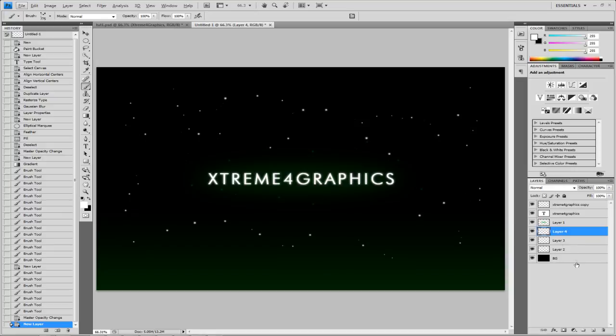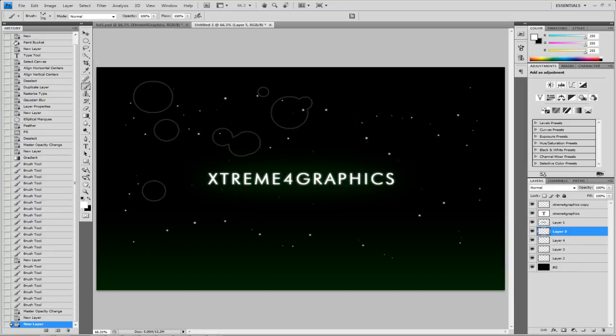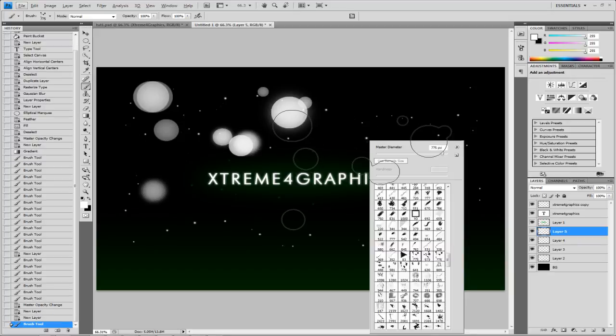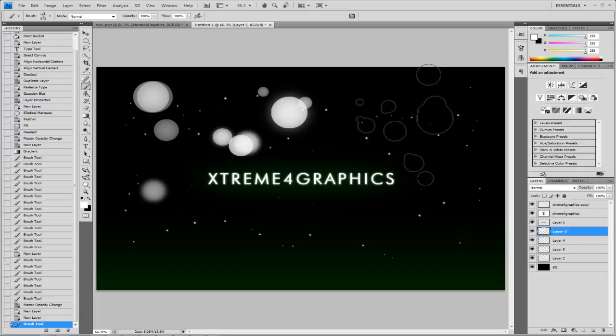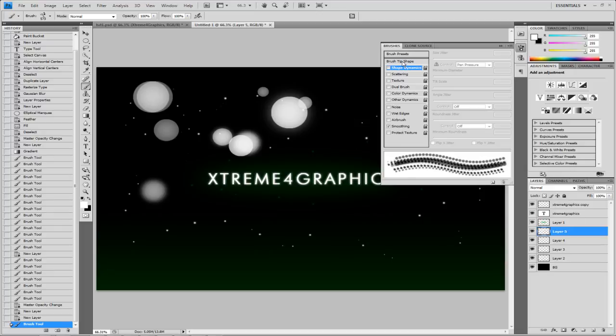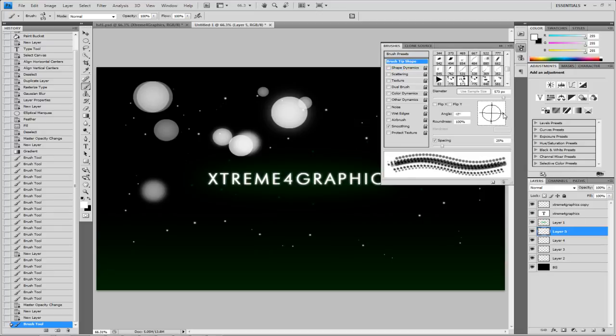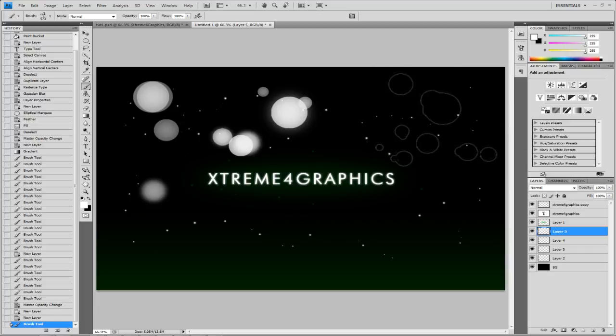So let's just create a new layer and pick a few brushes, right click again, pick a new brush, space it out a bit. And if you don't like the direction that the brush is in, you can hit F5 and go to the brush tip shape and change the direction around, or the angle as it says, to get something that you like. So I'm just gonna, yeah, that's about right.